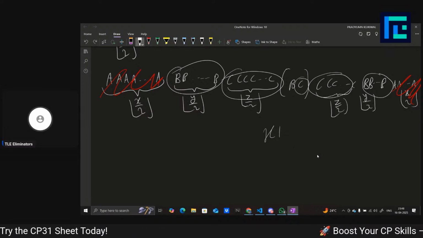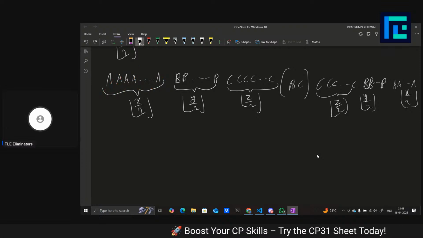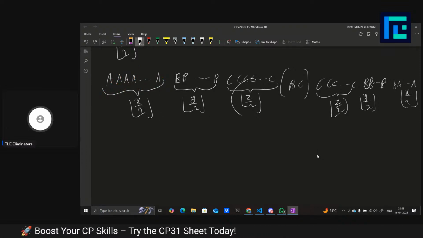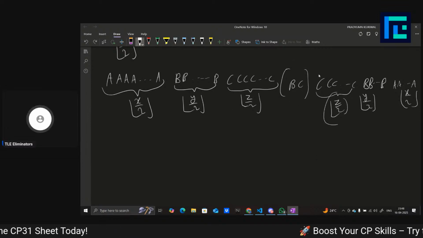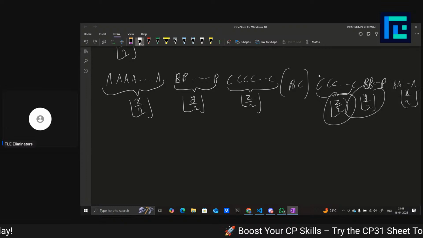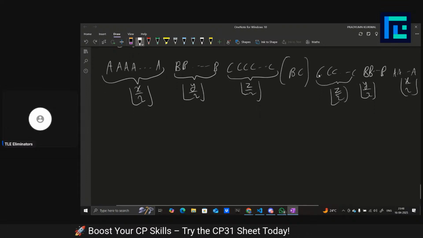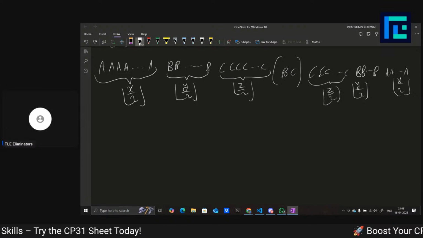So yeah, it works out. This is the construction that I have given you. First the half a's, then half b's, half c's, then whatever are odd, and then again half c's, half b's, half a's. Okay, so that's the solution here. We can construct this, and the score of this will be the maximum.